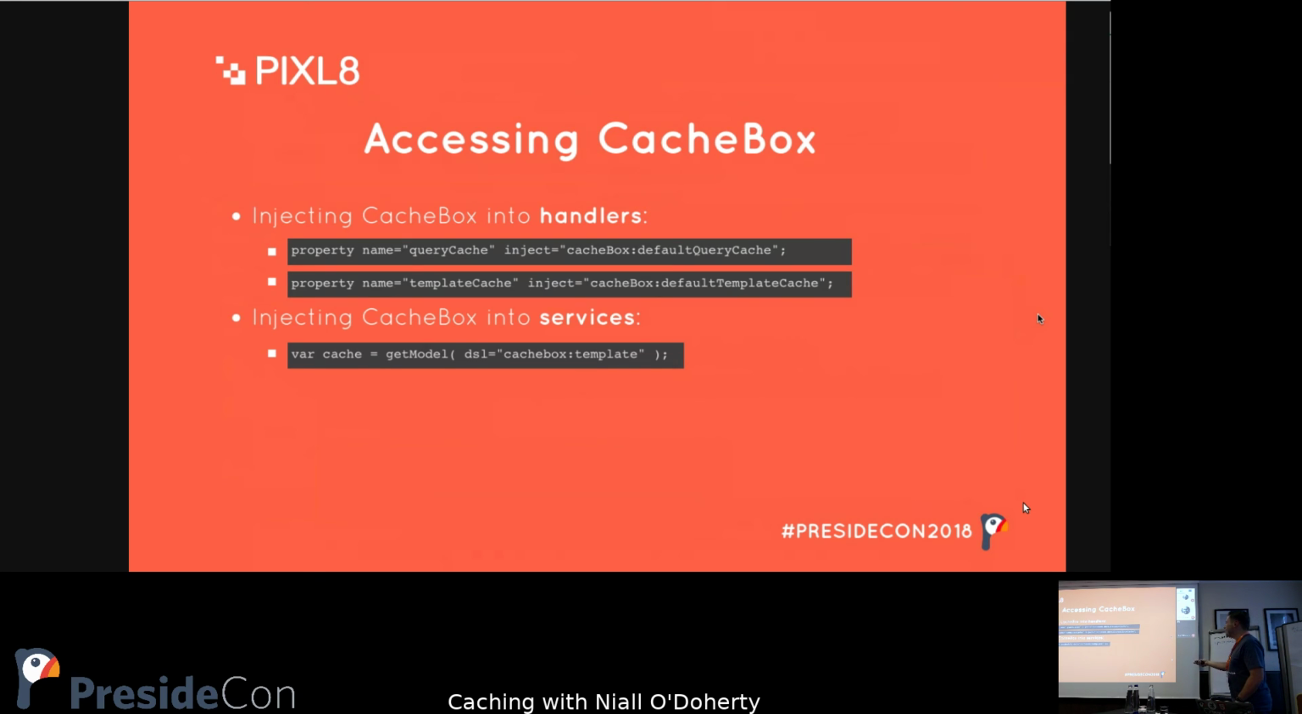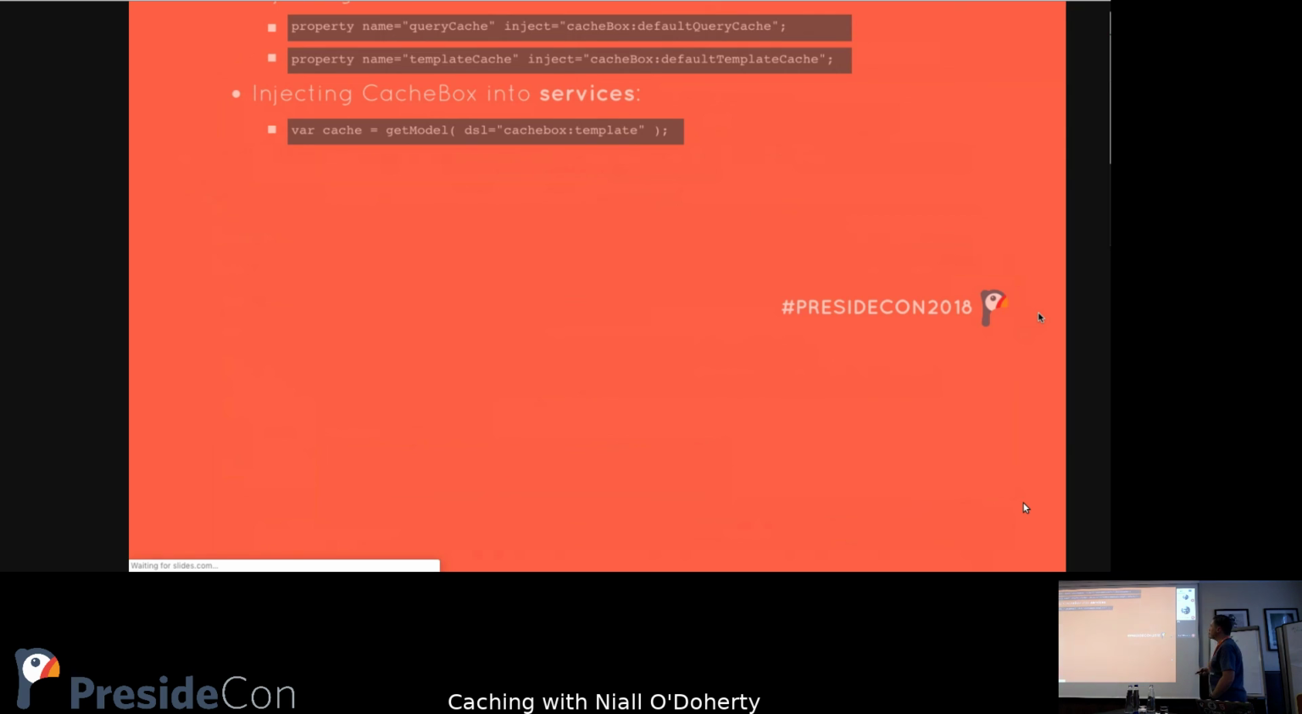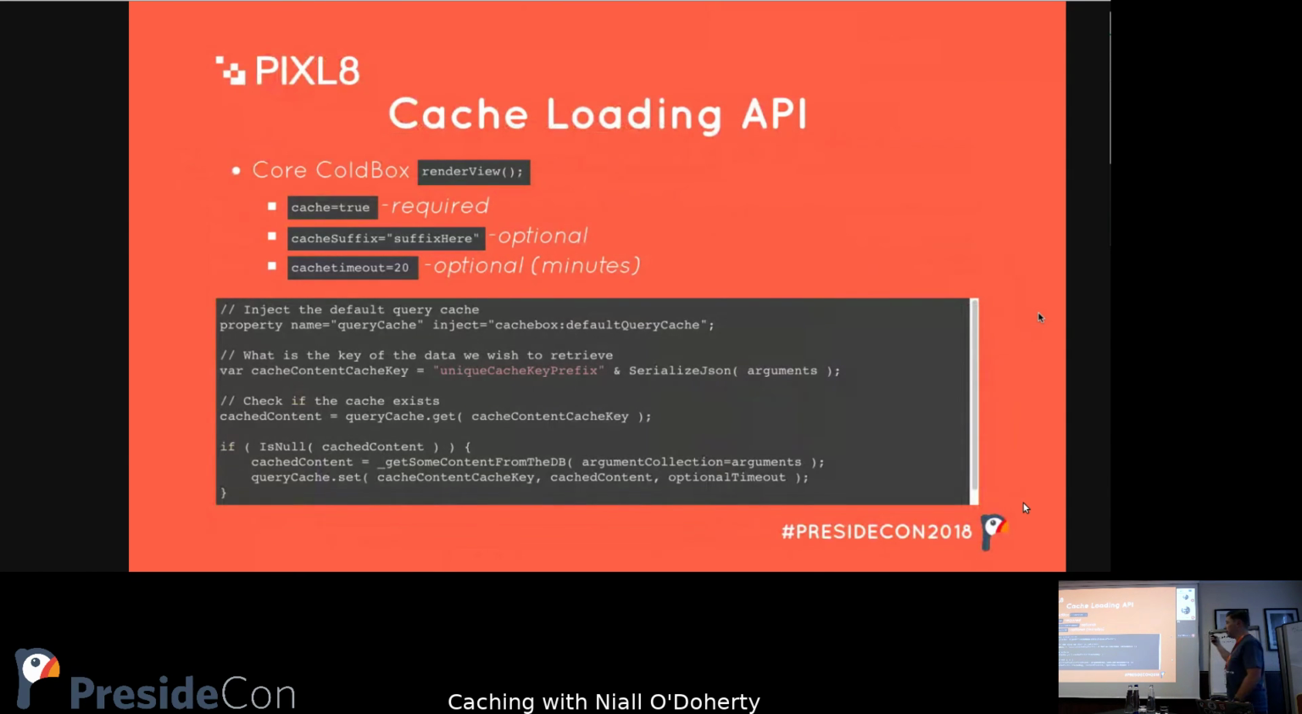So that's ways of injecting CacheBox and accessing the methods in the cache framework in your handlers and services. Cache loading API. As I mentioned, core ColdBox has the renderView method that you can just specify cache equals true, and it'll take care of any caching. Cache loading is probably the most commonly used. But if you wanted to take control of that and cache your own set of data or content, then this is how you would go about it. Inject the query provider or the cache provider that you wish to use.